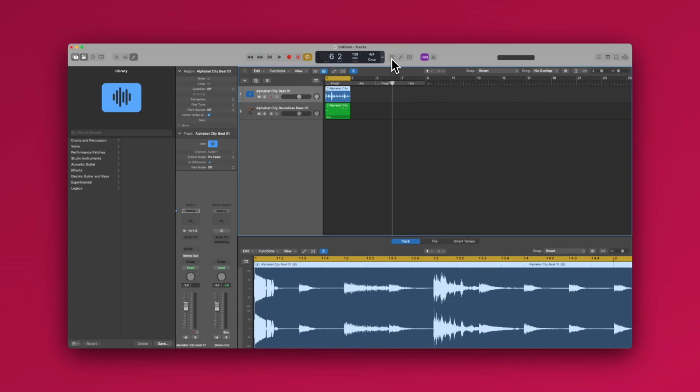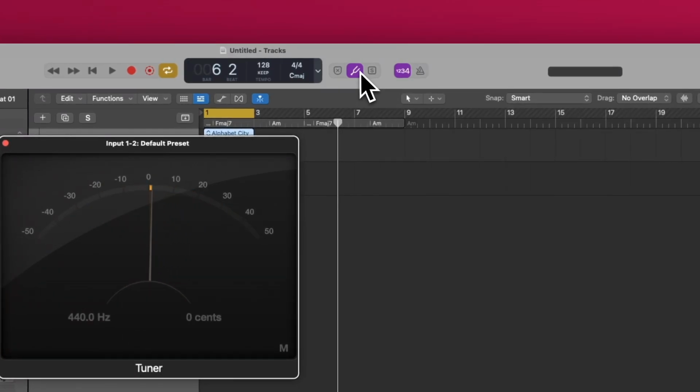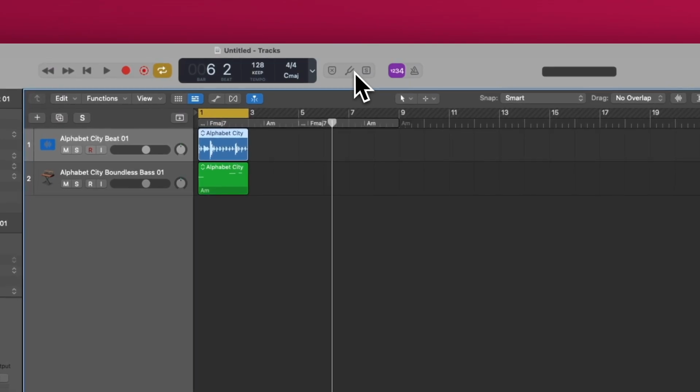The Replace button in Logic Pro enables overwrite recording. The Tuner button in Logic Pro opens a built-in tuner for the selected track. It helps you quickly check and adjust the pitch of your instrument before or during recording.